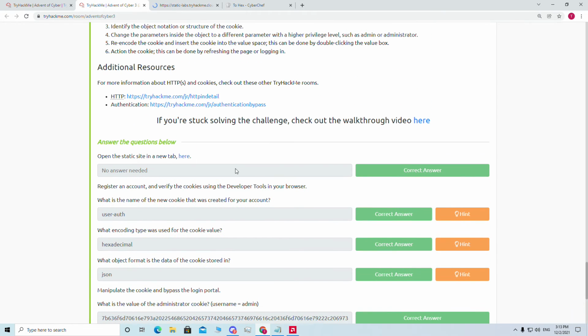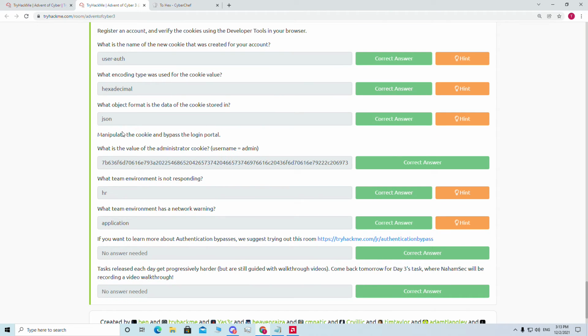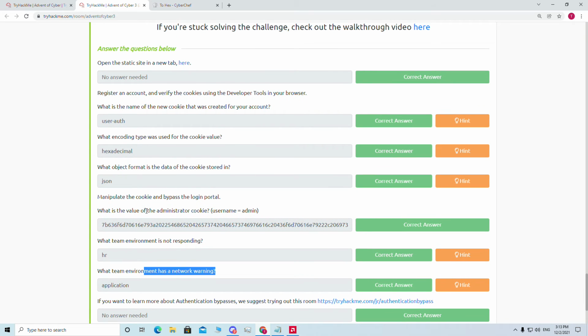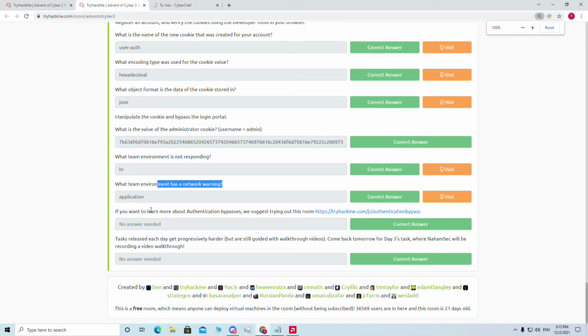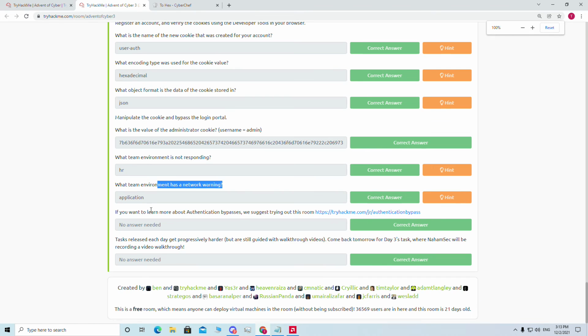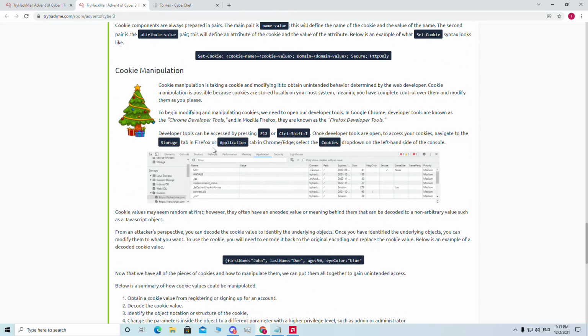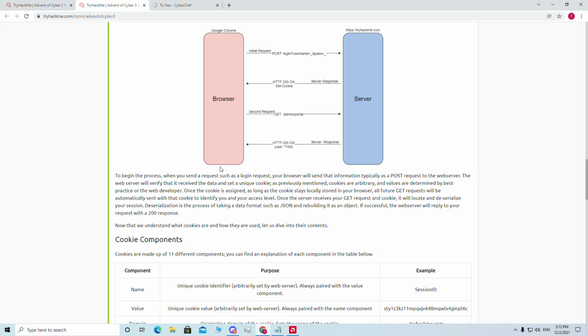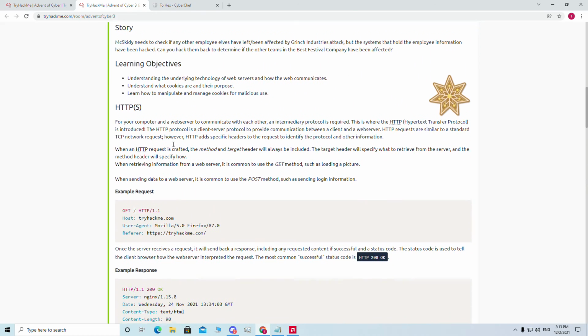So that was a very basic concept and a very basic challenge, just tampering with the cookie, gaining access as admin, and seeing what is not responding and what has a network warning. That's what the day 2 challenge was all about. It was very basic, as I'm saying again, but I guess the further challenges will be based on this one. So these are very important, and we need to learn them and clear up the concepts of how these things work, so we can go to the next days and solve the problems.